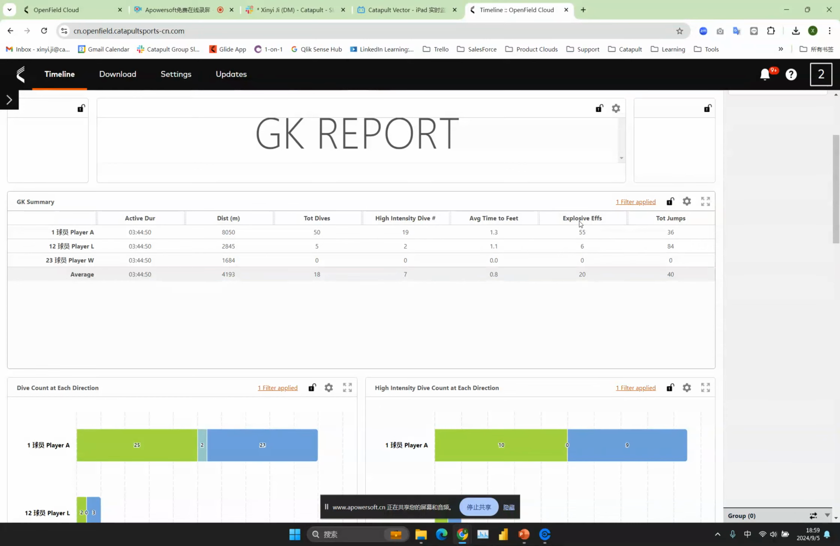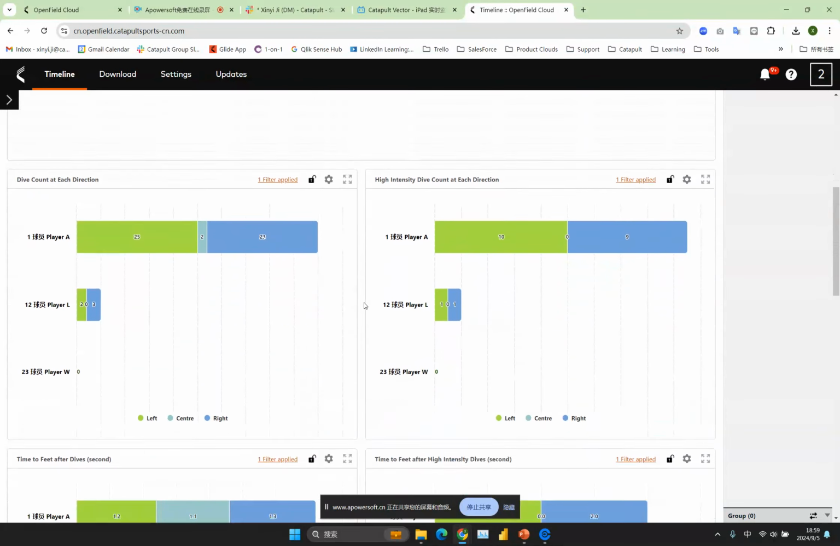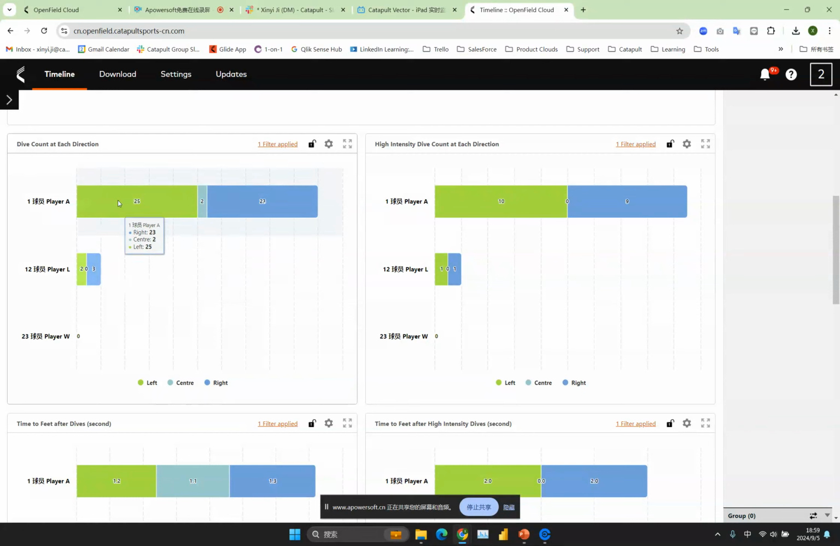And then how many times of explosive efforts for each goalkeeper and how many jumps for each goalkeeper. This is the summary table. And down here on the left, you can see the count of dives at each direction. The green one means player A, player number 1, had 25 dives to the left and 23 dives to the right and 2 dives in the center. And for player number 12, he had 2 dives to the left and 3 dives to the right.